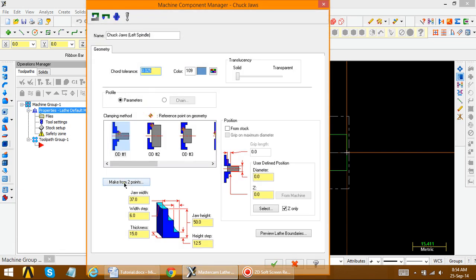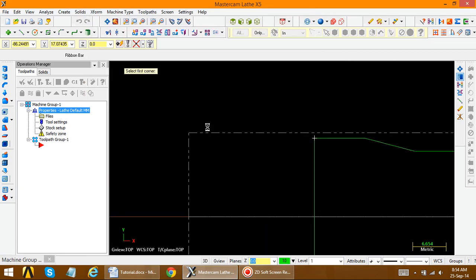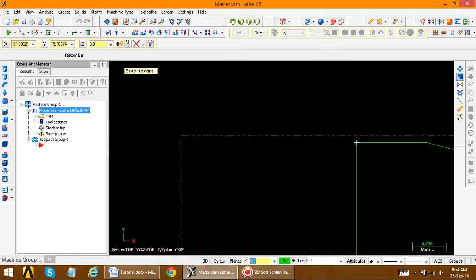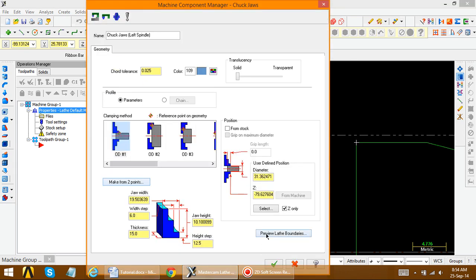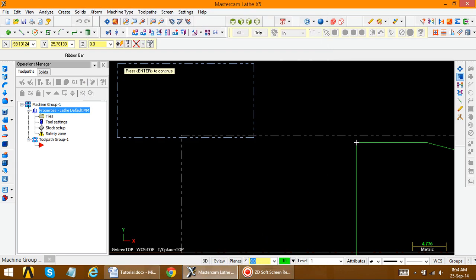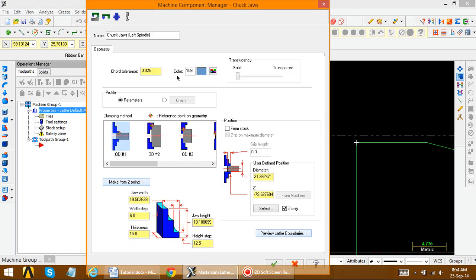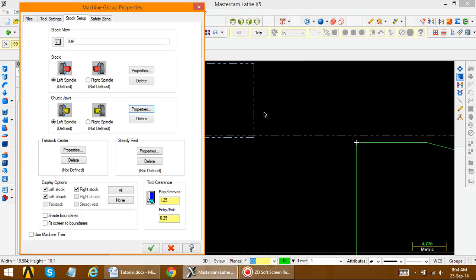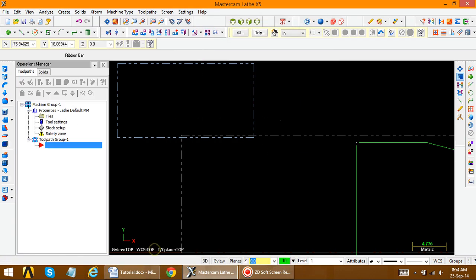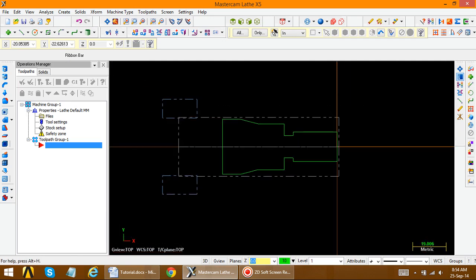Okay. Now define the jaws property. It should be made from 2 points. Now draw chuck. We have to draw a chuck. That chuck should be drawn between this finished job and the stock at some length. Okay. So in this way, preview leg boundaries. This is the chuck. Press enter to continue. Enter. So this chuck is defined. Okay. So this is our holding job.